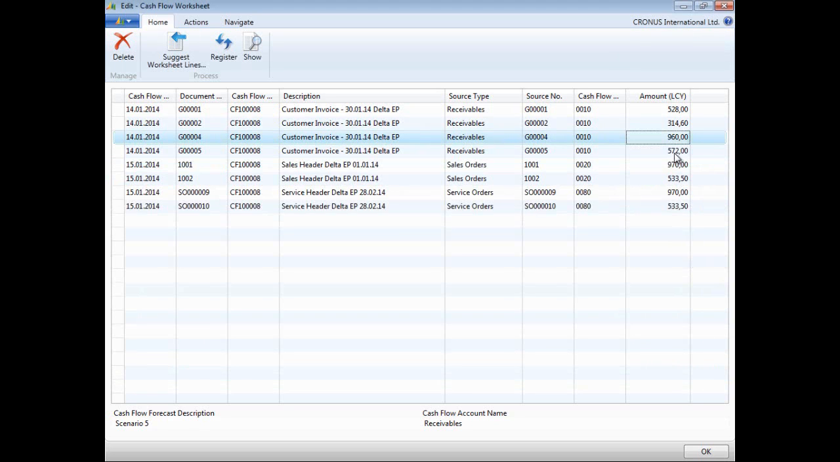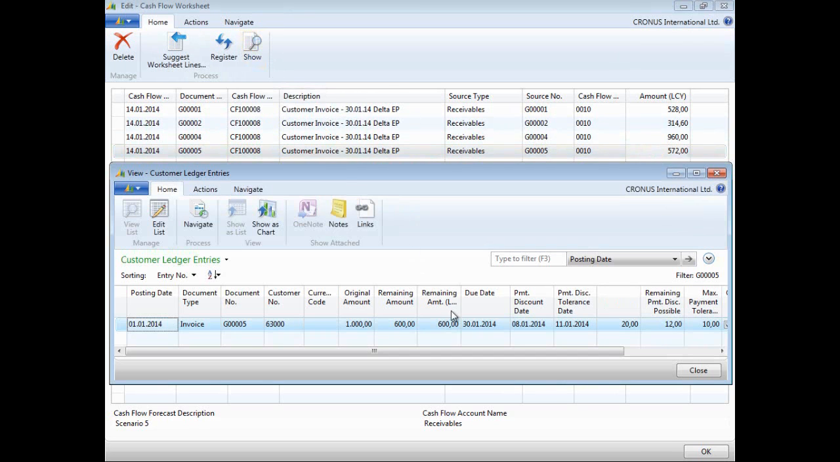We close, and we take a look at this one. We show the customer ledger entry. The remaining amount of this entry is 600. It has been partly applied, so we have 600, and we deduct 3%. This is 18, so this gives us 582.